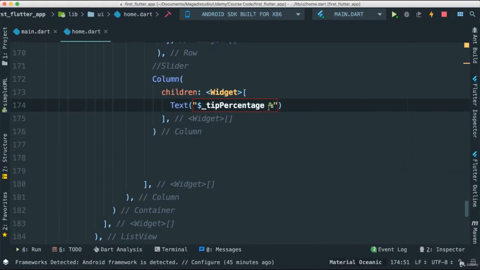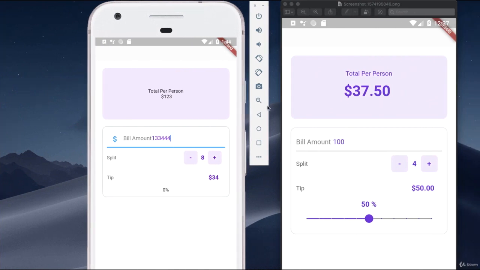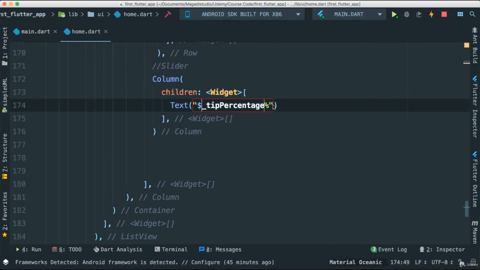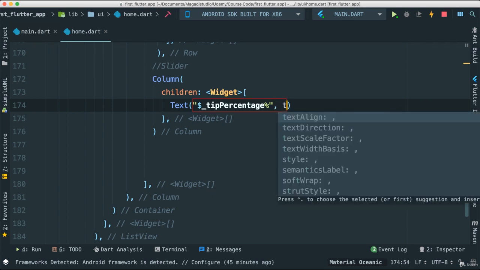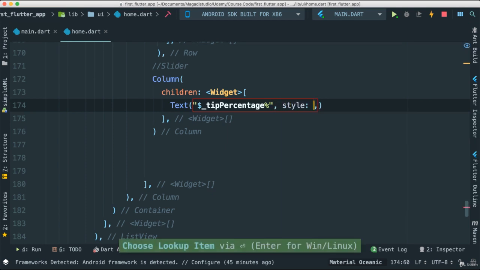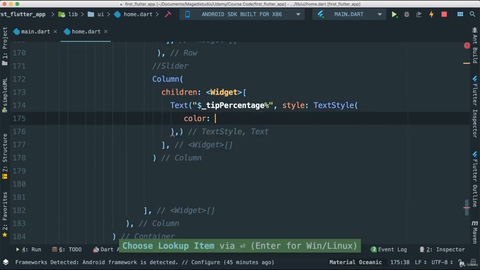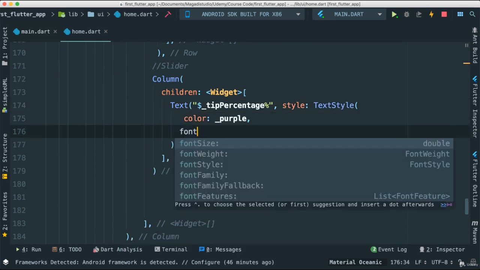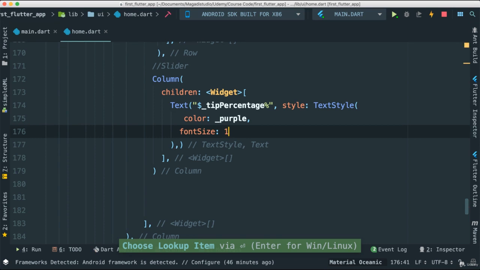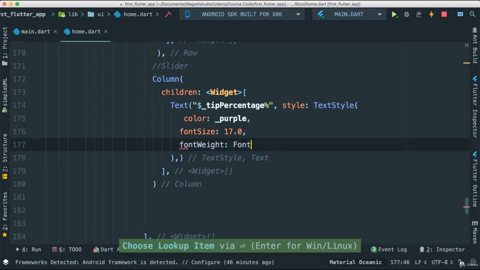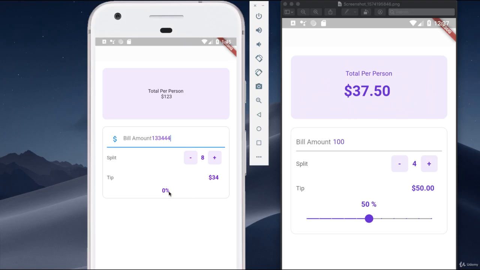Okay, in fact, let's put it a little bit closer. And you can see there is the percentage, okay? Doesn't look great, but we can fix that. Let's say style, text style as such. Let's give a color, it's going to be purple. Font size, 17. Weight, going to be font weight. And voila, looks really good.